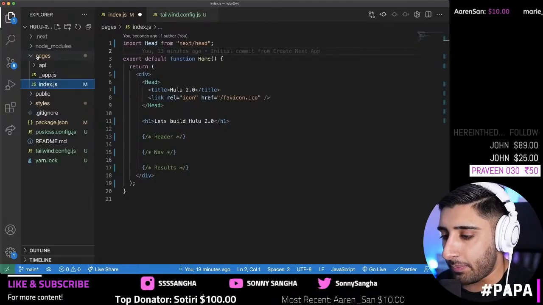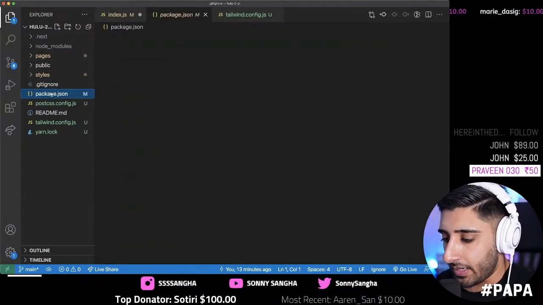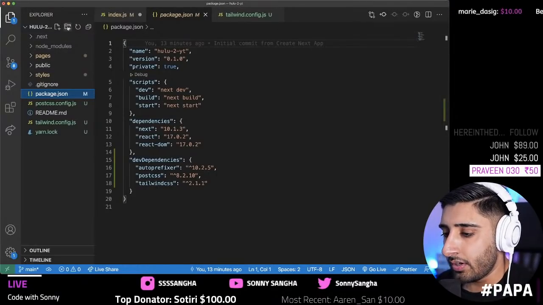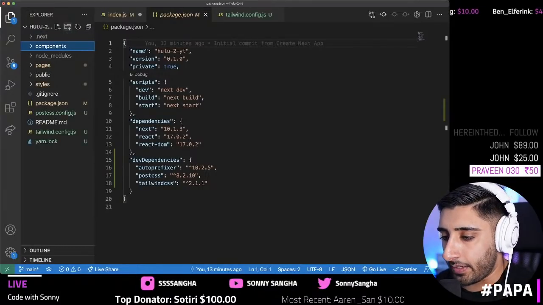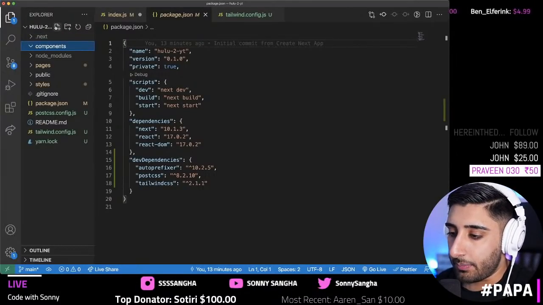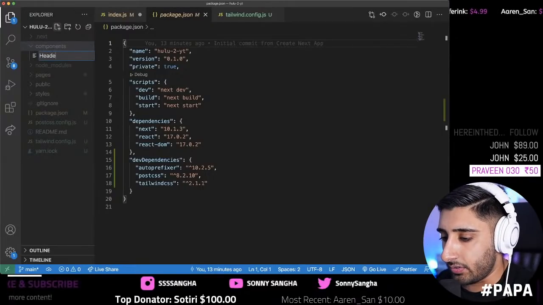So right now we have a pages folder, but we don't have a components folder, okay? So I'm going to click on my package.json, so I'm at that level. And then I'm going to click new folder and type in components. And then inside the components folder, I'm going to create our first component, which is going to be the header.js.